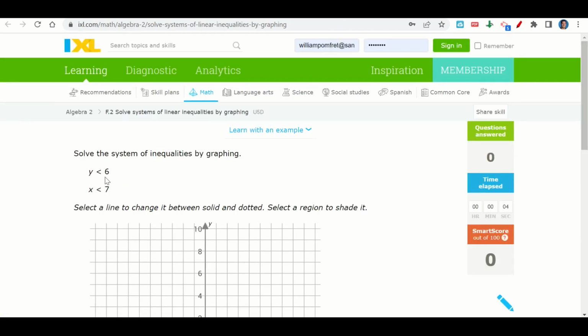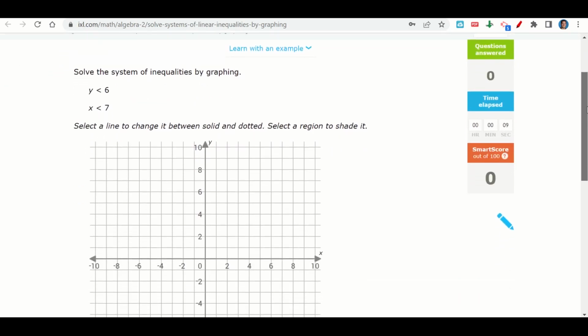So the first one says y is less than 6. So we're going to go ahead and graph that. So I'm going to put my point here at 6 on the y-axis. And y is always 6, so no matter what x is, it's going to be a horizontal line. Now I need to check my kind of line. Well, they didn't add anything extra, so I won't either.